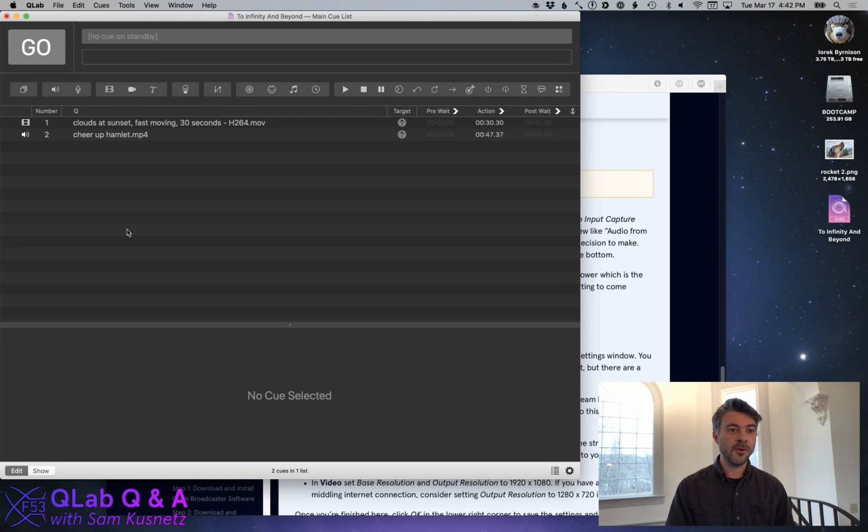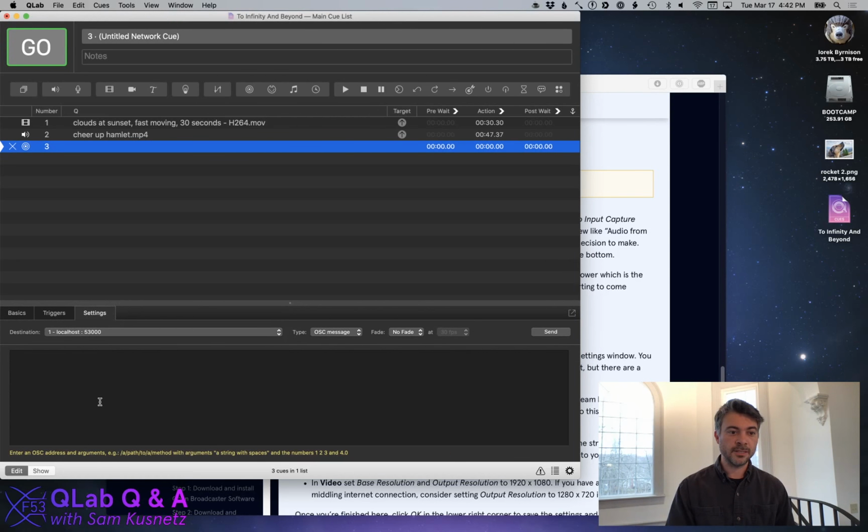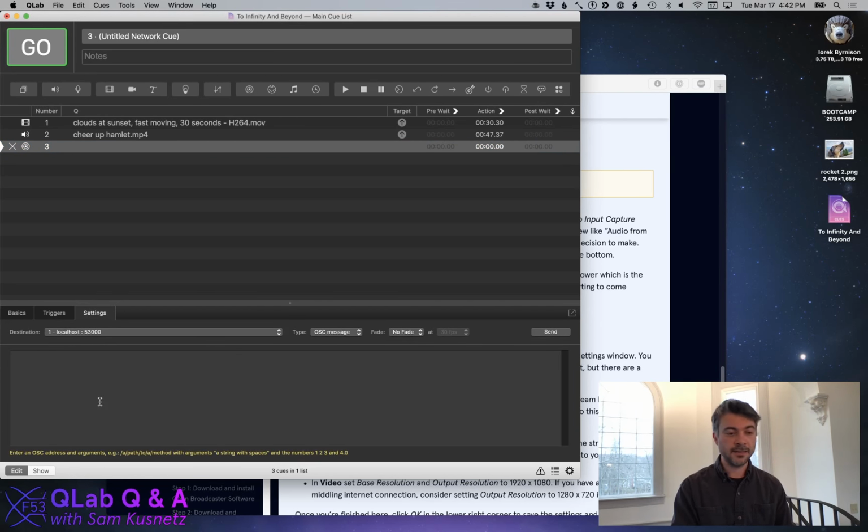So to send an OSC message from QLab, you use the network queue. The network queue allows you to send a message. So to send, for example, if I send that message to another copy of QLab on another computer, and that copy of QLab is running a workspace that has a queue with queue number 10, when it receives this message, Q10 will start.